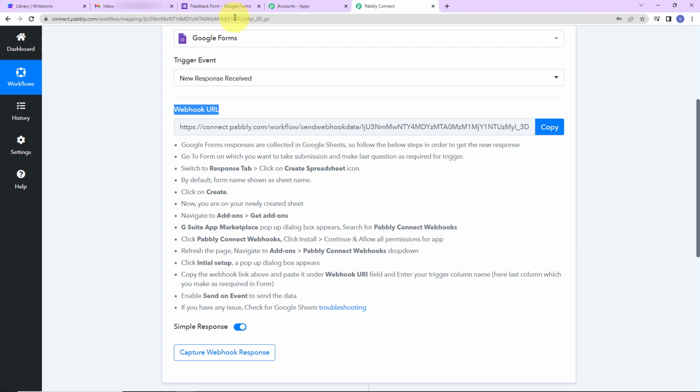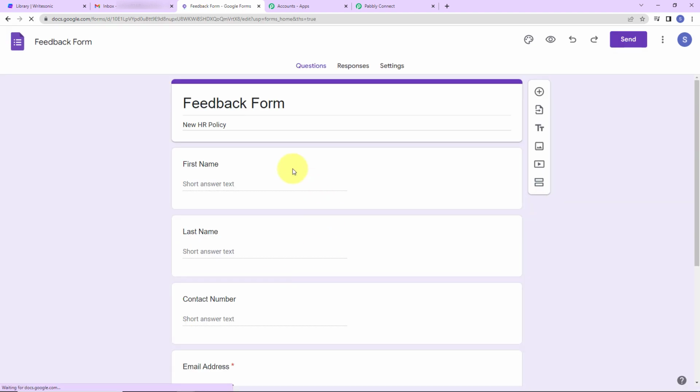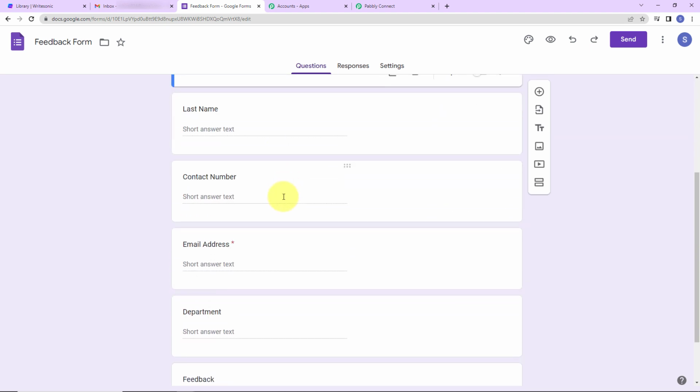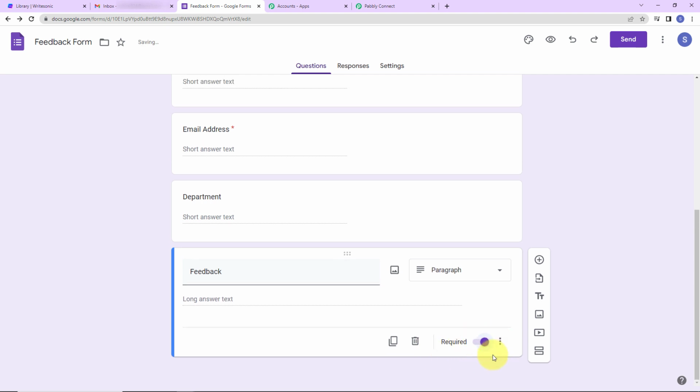So here I already have created a form. This is my feedback form. Okay. So now this is for the new HR policy. And here we have got the following fields: first name, last name, contact number, email address, department and feedback. So now I'm going to take you to the last field which is feedback. Here you can see the option required. Let's toggle this towards the right so that every time this form is filled, the moment this last field will be filled, then automatically the response would be received.